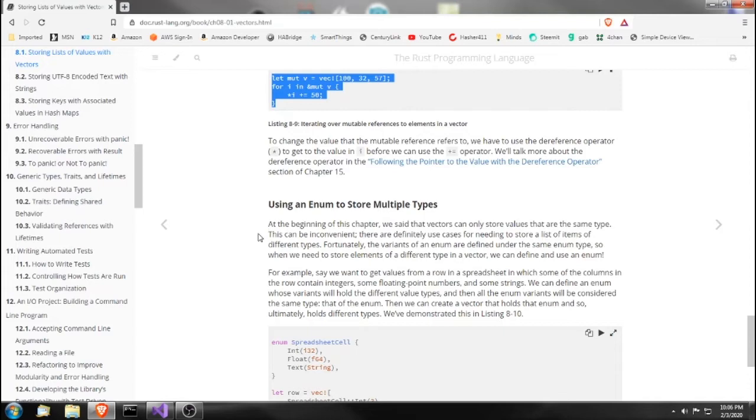We'll talk more about the dereference operator in the "Following the Pointer to the Value with the Dereference Operator" section in Chapter 15.